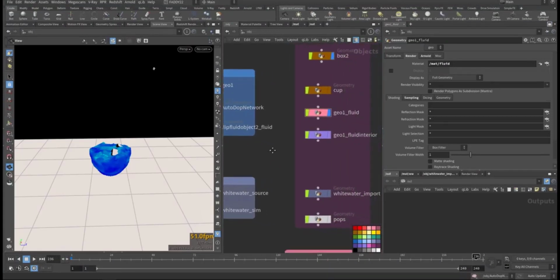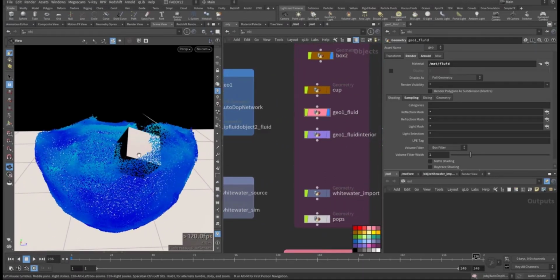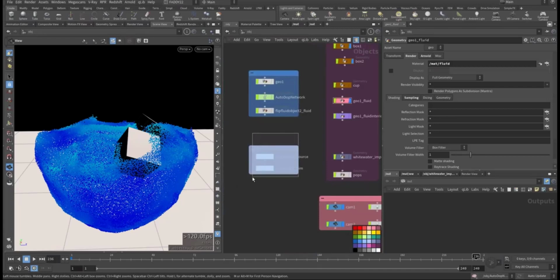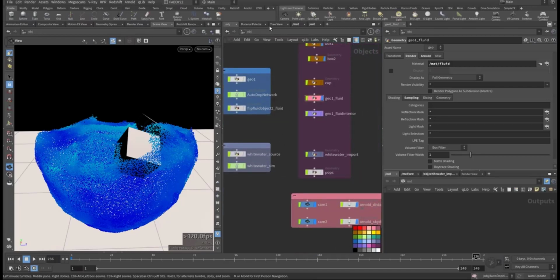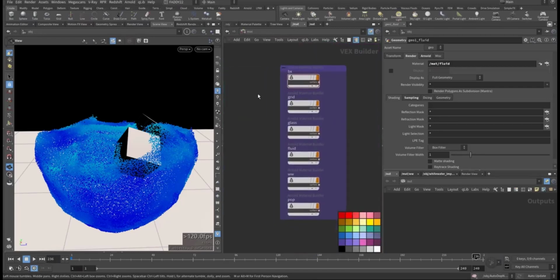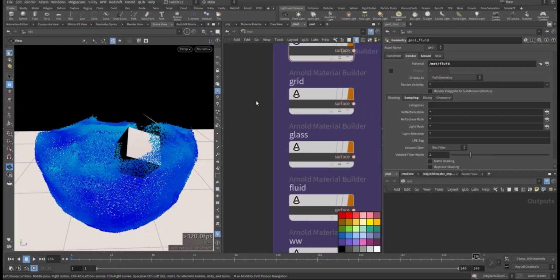So with this step, we are finished with the flip fluid and these two ice cubes. In the next section, we'll talk about white water and how to render them in Arnold. So see you there.